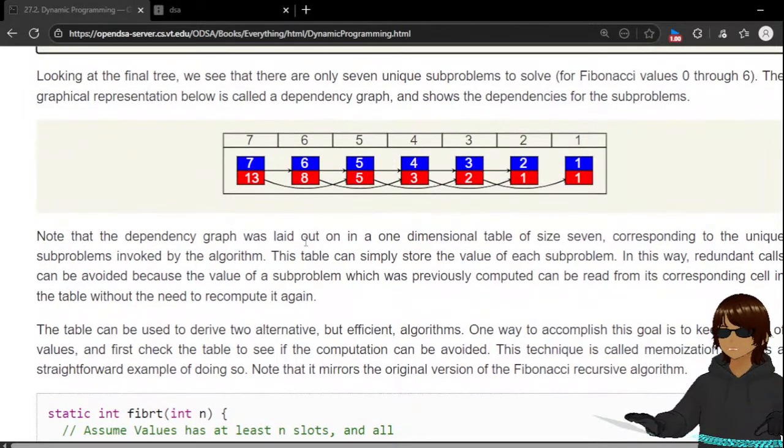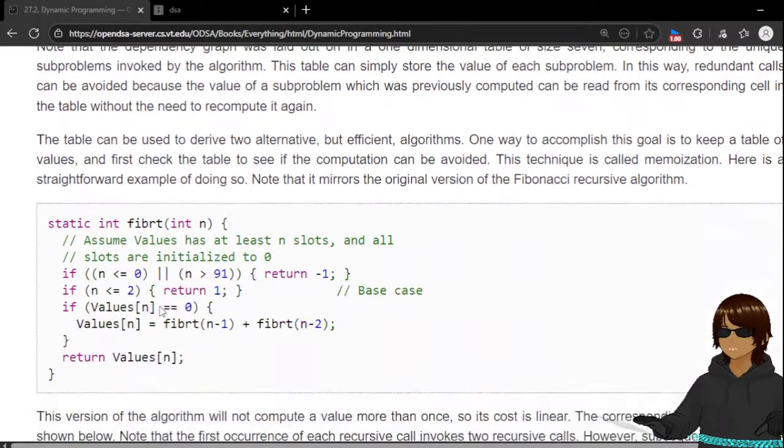Note that the dependency graph was laid out in a one-dimensional table of size 7. Corresponding to the unique subproblem invoked by the algorithm, this table can simply store the value of each subproblem. This way, redundant calls can be avoided because the value of a subproblem which was previously computed can be read from its corresponding cell in the table without the need to recompute again. The table can be used to derive two alternative but efficient algorithms. One way to accomplish this goal is to keep a table of values and first check the table to see if the computation can be avoided. This technique is called memoization. Here is a straightforward example of doing so.